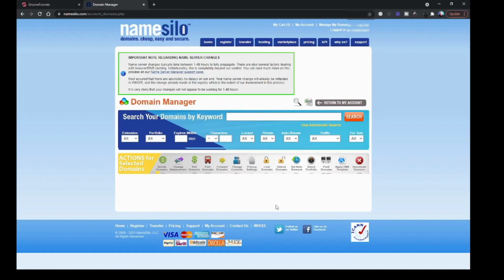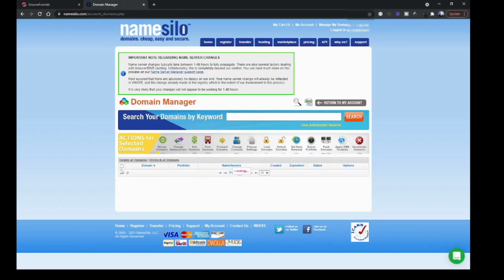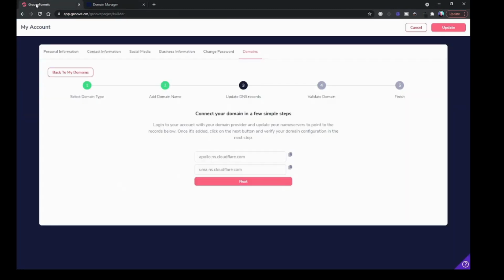And now that's done. Now it's worth mentioning here that it can take up to sort of 24 or 48 hours for that to propagate. But I've never really seen it take more than a couple of hours, if I'm honest, but I obviously can't guarantee that. So sometimes you might have to wait for a little while.